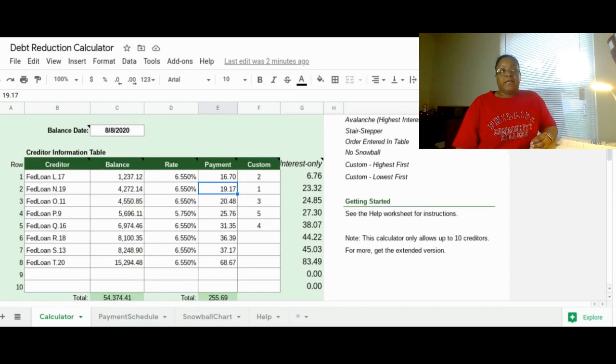$19.17. Now, the thing with these debt reduction calculators, they are able to look into the future so they can balance the number of days in the month that they're going to charge you interest on, and so it kind of varies from month to month. When you see me doing it by hand, I don't care about that.